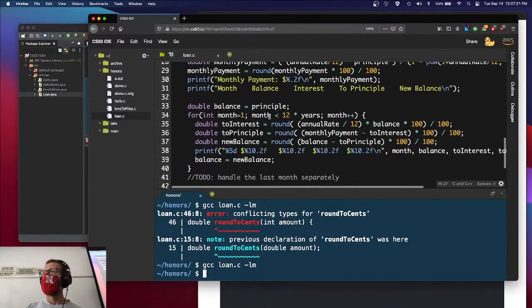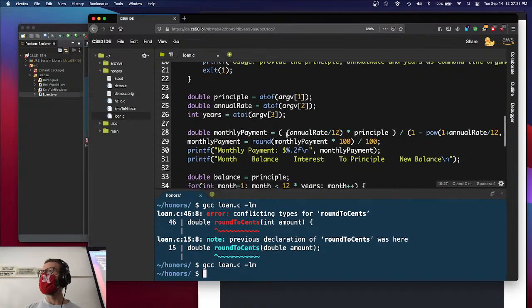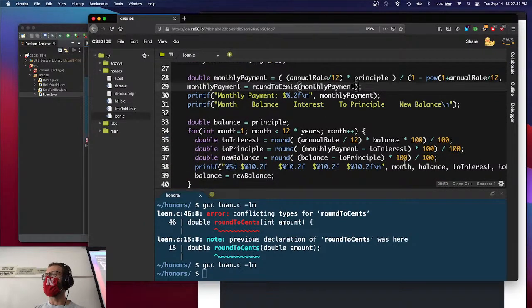Okay? Once you've defined it, you can use it. Instead of round, I can say round to cents, and pass it in the monthly payment. So much cleaner, right? And I can repeat that over and over again here. Anytime you find yourself writing the same piece of code more than once, strong hint, you should probably be doing this in a function. Thrice, 4 times, 5 times, this is screaming out to you at this point. Put me in a function, don't repeat me. Don't repeat yourself. DRY principle.